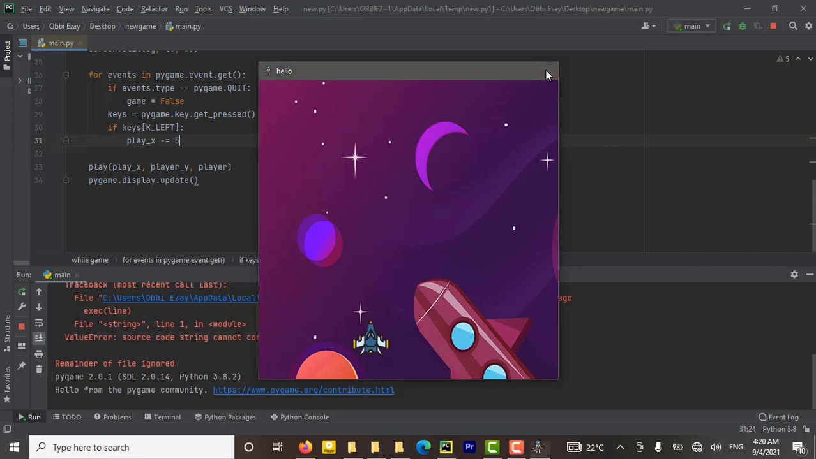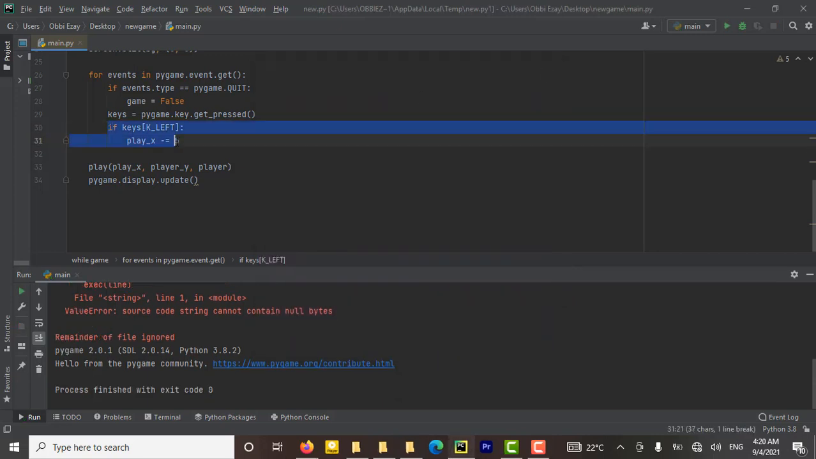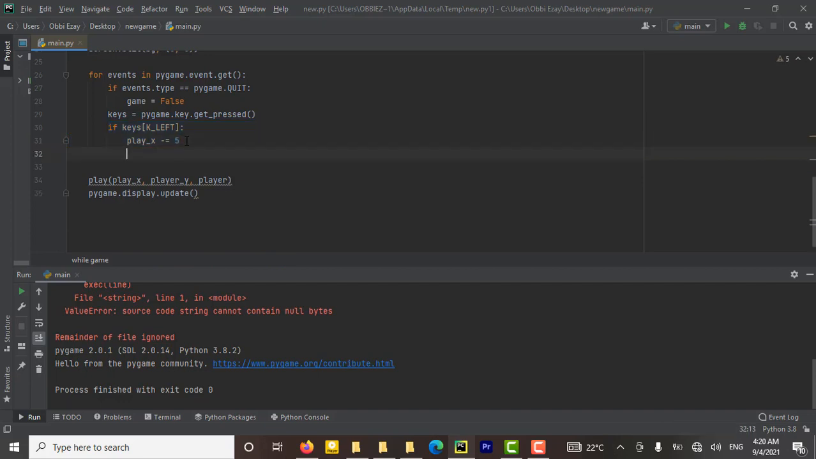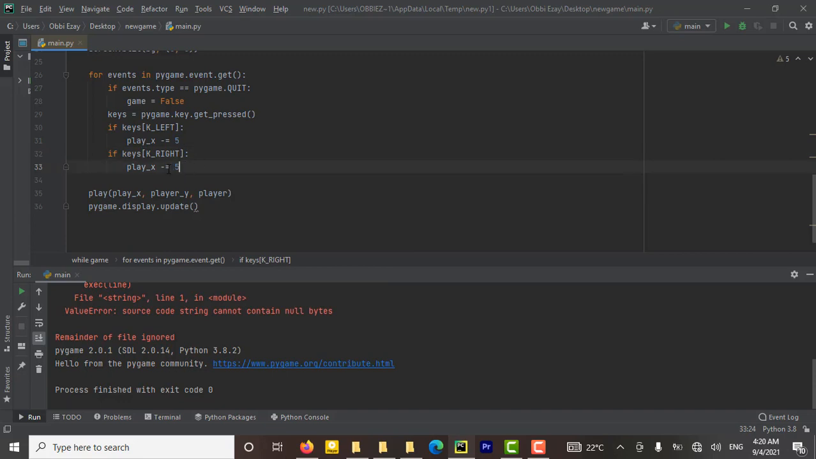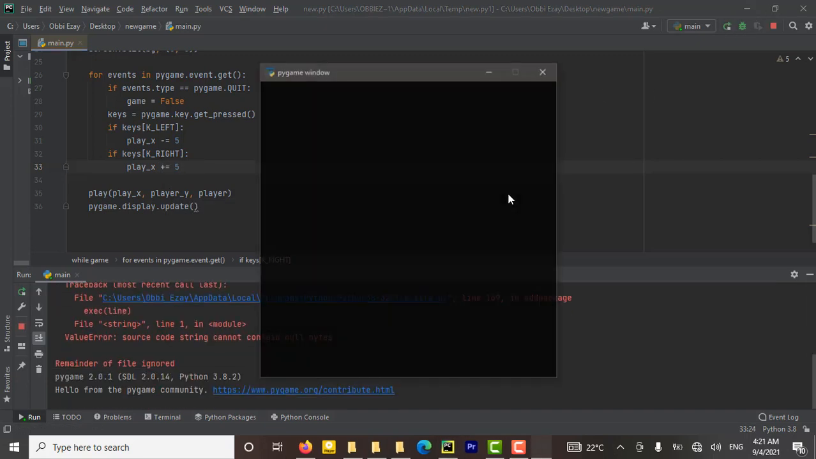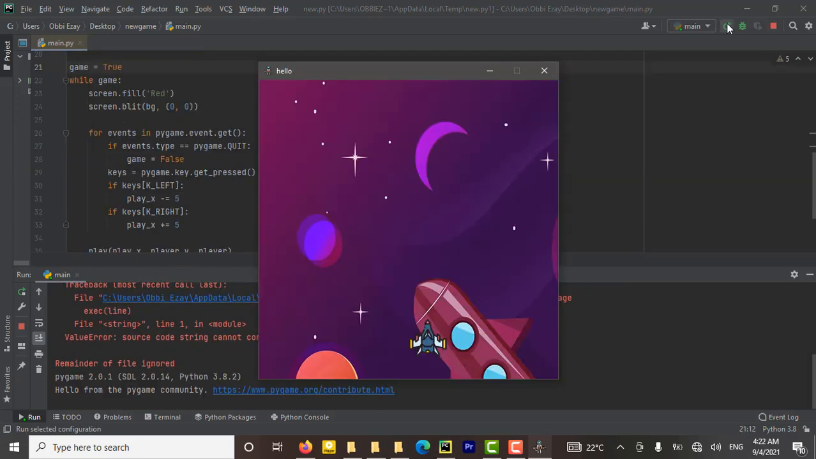Let's also do the same thing for the right key. There's documentation for this, so you're not forced to cram all of them. Besides, when you start using them, you will understand. So this is it. We can move our spaceship without any problem.